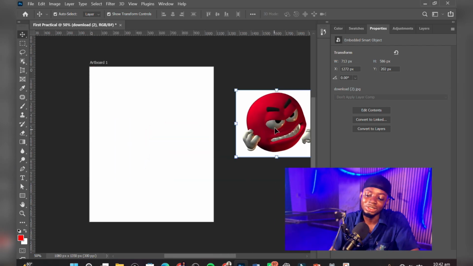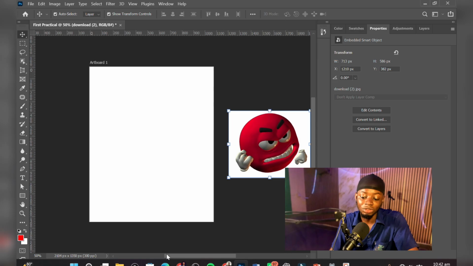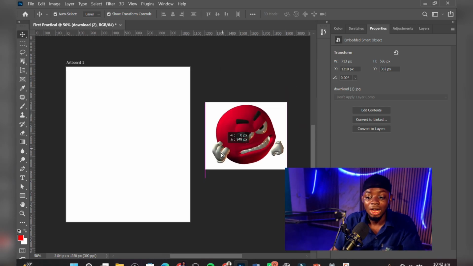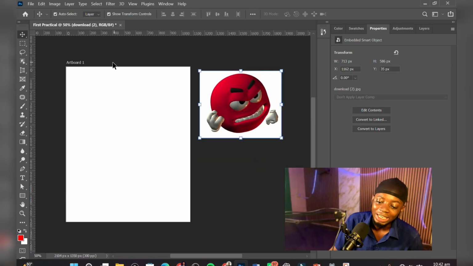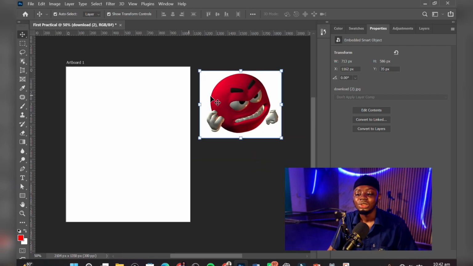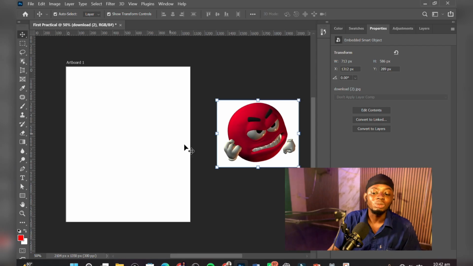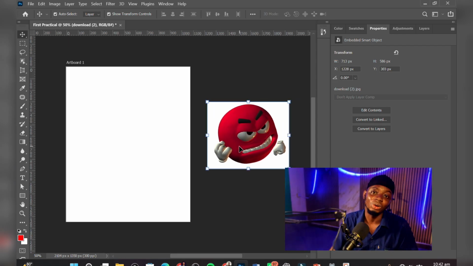The reason I can move something out like this, you notice that in most of your Photoshop you can't move your object out like this, because if you move it out, you are not going to see it again. It's because I have toggled on the artboard. So when I toggle on the artboard, I can use my Photoshop as if I'm using CorelDRAW. So that is for today.